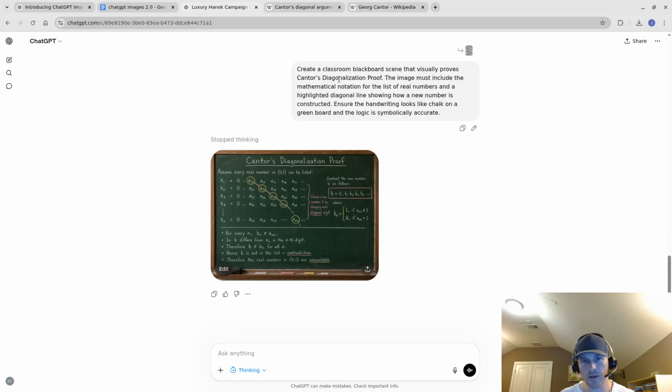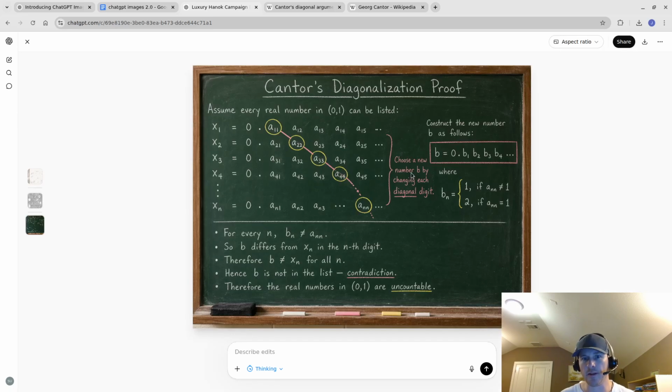See, it says classroom blackboard scene that visually proves it. Must include the mathematical notation and ensure the handwriting looks like chalk on a green board. So I do think that this really does look like it's possible a human could have written this, assuming they have really good handwriting. I don't see any spelling errors here. I think this looks really wonderful.